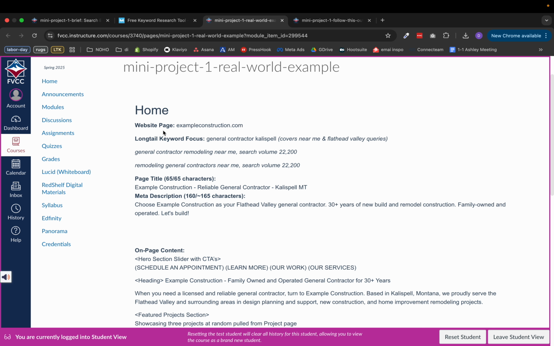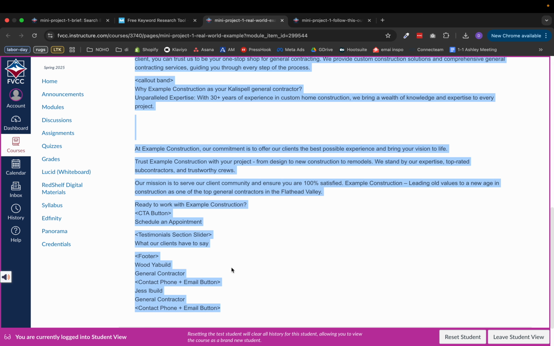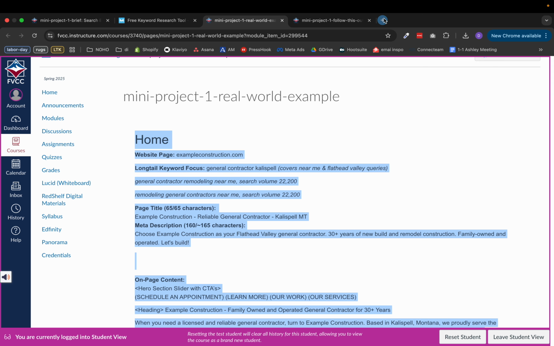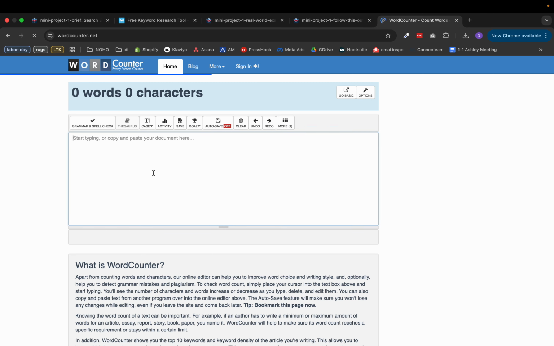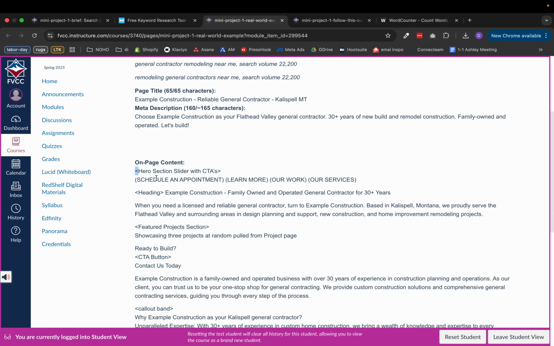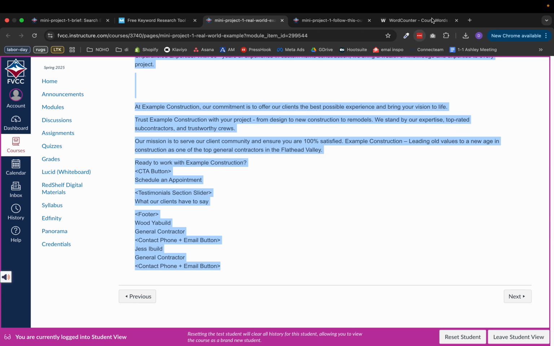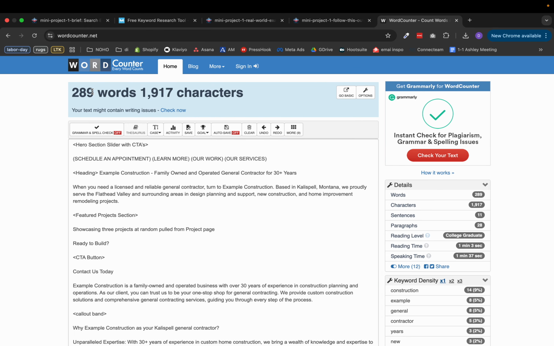So here's what we'll take a look at. This is essentially what will be turned in as your document. You can turn it in as a document or a PDF, but when we take a look at this and do a word count on it, we can see that the total number of words is 363 words. If we are only looking at the copy that is on-page content, then it's this section here, and we have 289 words. So that does meet the criteria of having at least 250 words in the on-page section.